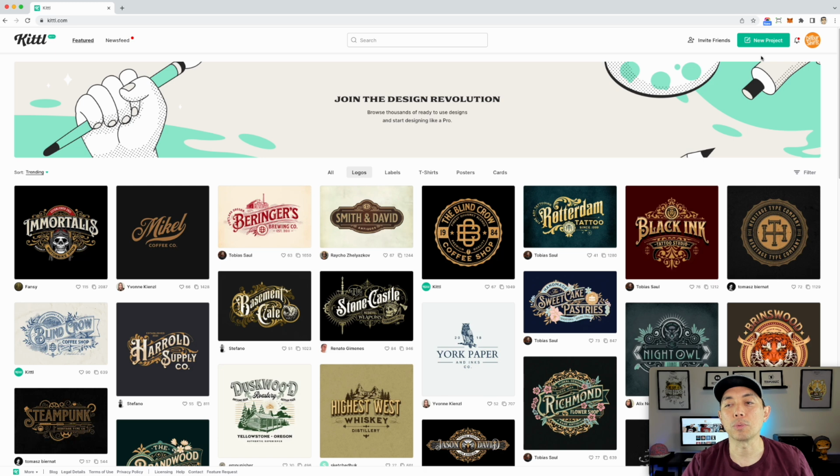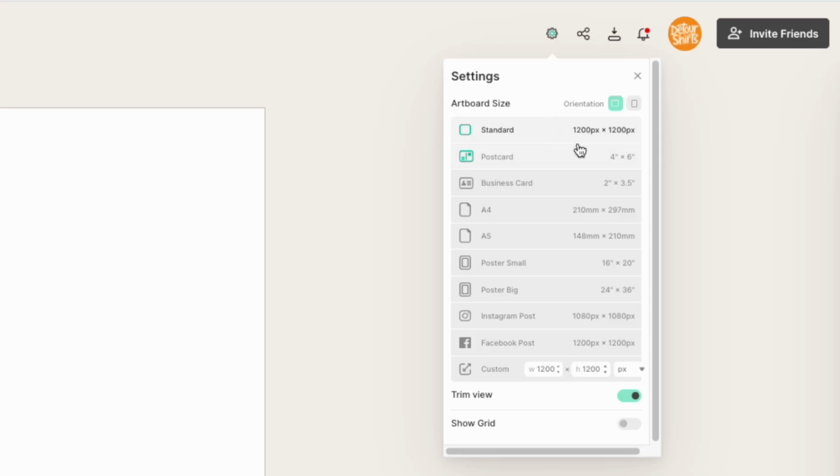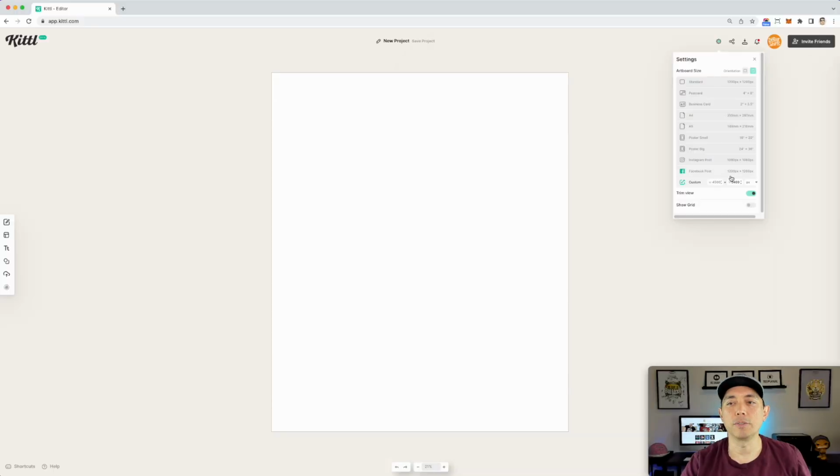So I'm going to start a new project right here, and this will just start you from scratch. Don't be afraid of starting from scratch. The blank canvas here, and you're going to be able to change this. The settings, by standard, it's 1200 by 1200. I'm going to change it to 4500 by 5400. There we go. So that's the Merch by Amazon size.